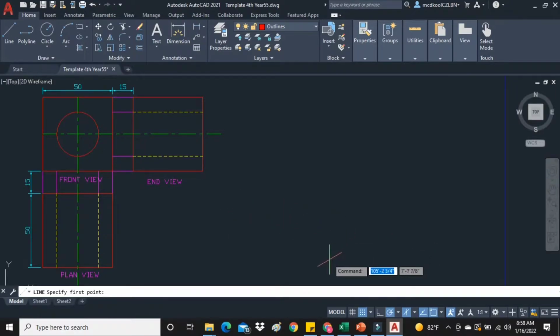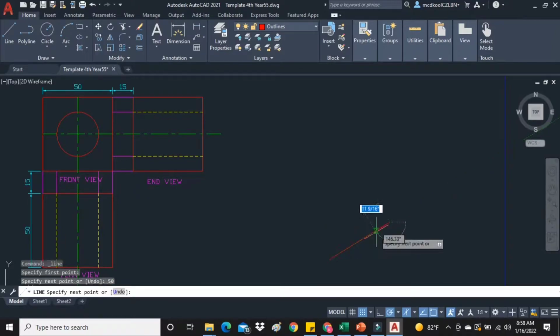Now the thing about an isometric drawing is it must be drawn at the correct angle. Now when I clicked and I project the lines, I am seeing several angles, but which one is correct? Isometric drawings are done at 30 degrees. I've just drawn a 30-degree line and typed in 50.